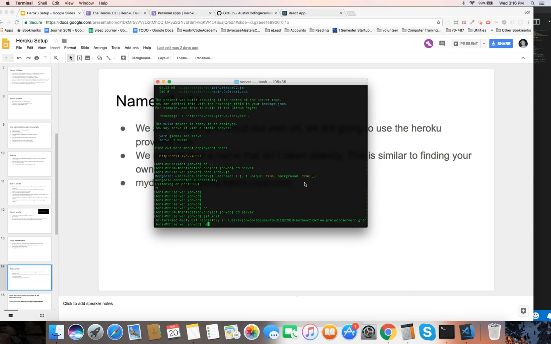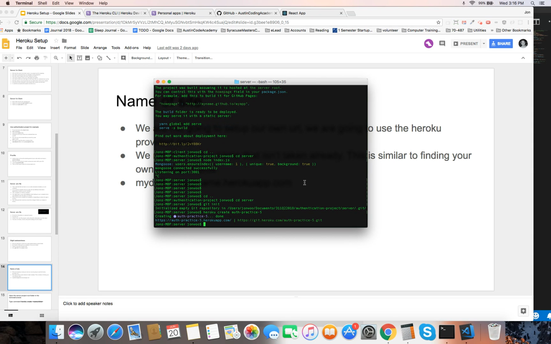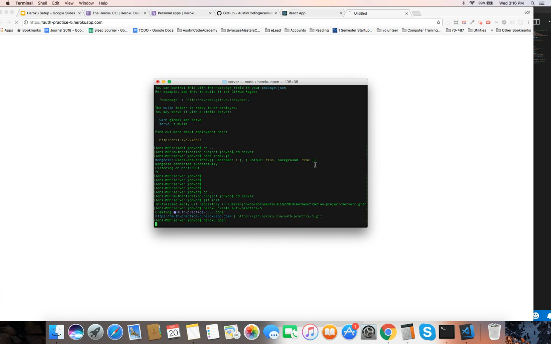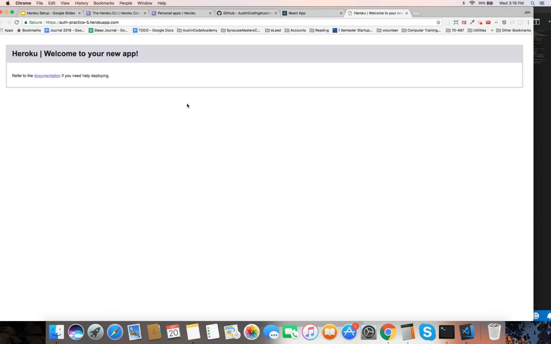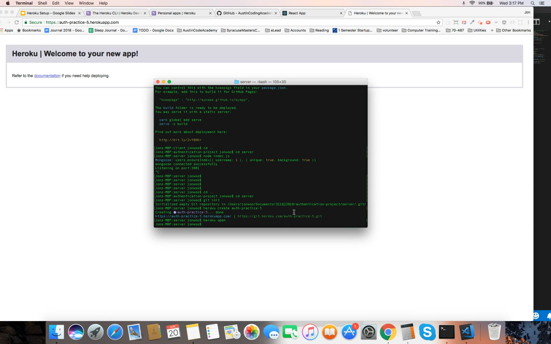Now we're going to create a site. So I'm going to do heroku create, and I'm going to pick a site name, auth practice 5. This can be whatever you want, but it has to be unique in the Heroku system. So hopefully no one's taken auth practice 5. Now I can do heroku open, and it's going to open the website that it just created. We didn't put anything on it, so it's just a blank template. But you can see I now have a public URL where anyone can go to see my web page or my web project.